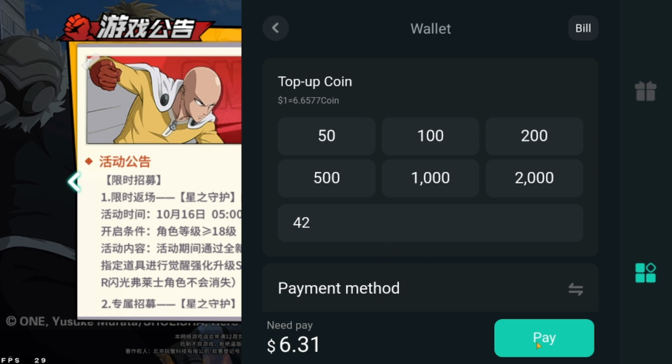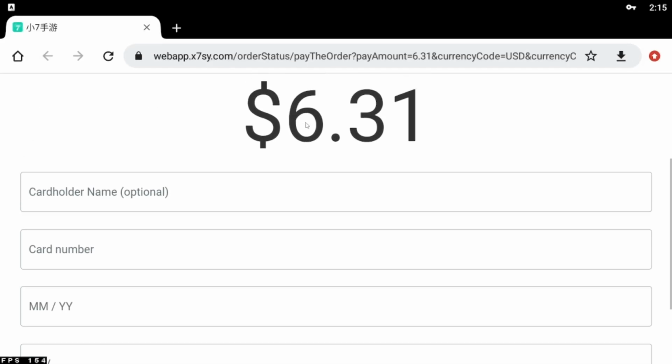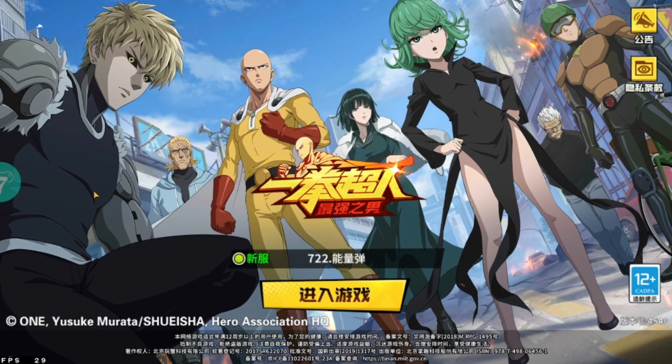If I were to go pay, and then you just enter your information, I suppose, and then you pay. Now, I don't have money, so I'm not going to be doing that. Anyways, that was how you pay in game.